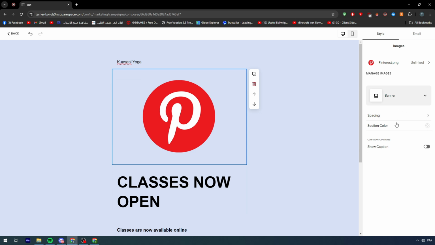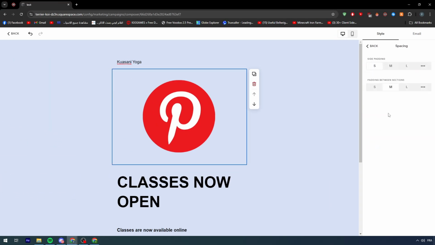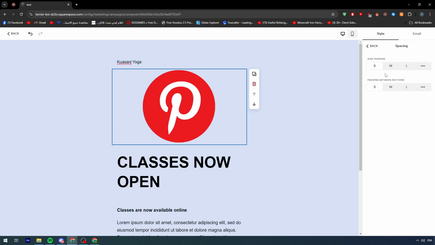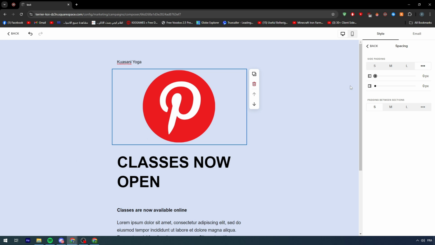Alright, there we go. Here I'm going to go with manage images, and you can see multiple images in case you had multiple ones. Here you can choose the section color, spacing, and show caption. Here the spacing you can choose to be small, medium, etc. Or you can literally just customize it by reducing it just like that. So for now, I think that's perfect, and I'm gonna keep it as it is.